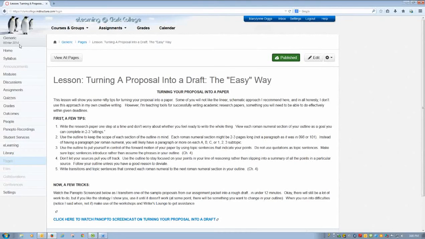Now that you have a proposal, it's time to start working on your rough draft. I'll give you some tips and some tricks to make this as easy as possible. I wouldn't have you do a proposal unless I thought it would help you immensely with the rough draft, and this lesson gives you some tips on how to do that.